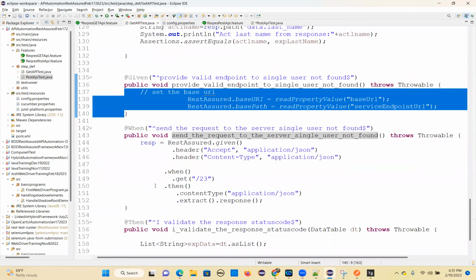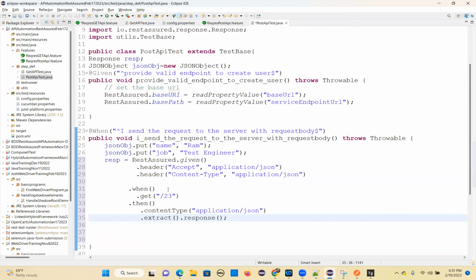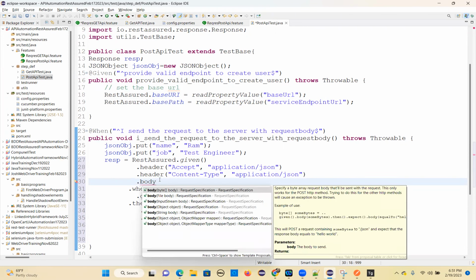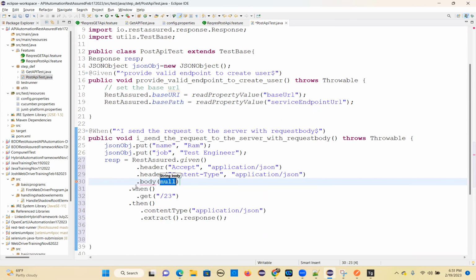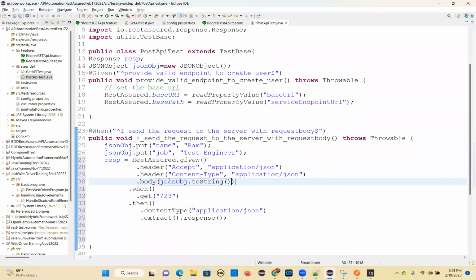Now the remaining part is common, so we just copy paste this one. But where do you have to change it? Here you need to add the body. So add dot body, the request body. We are giving a request body. This request body is of type string, so you can select this string. You need to convert this JSON object into toString format. Just convert it with toString.